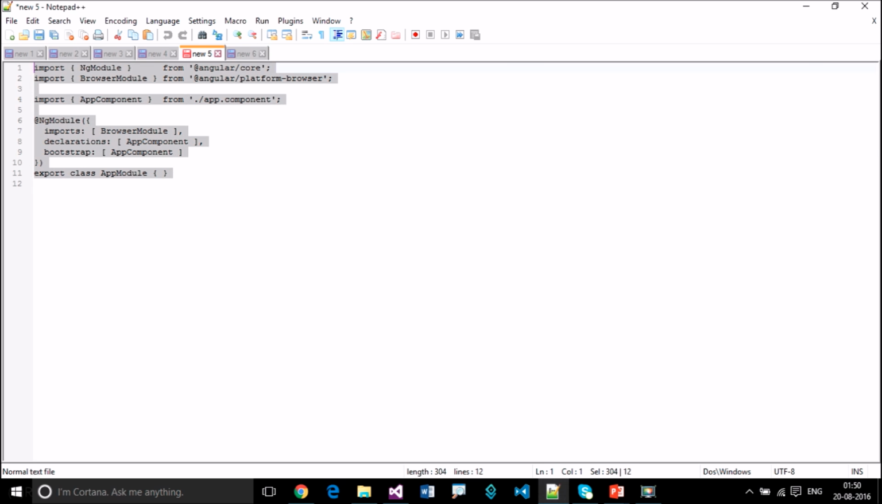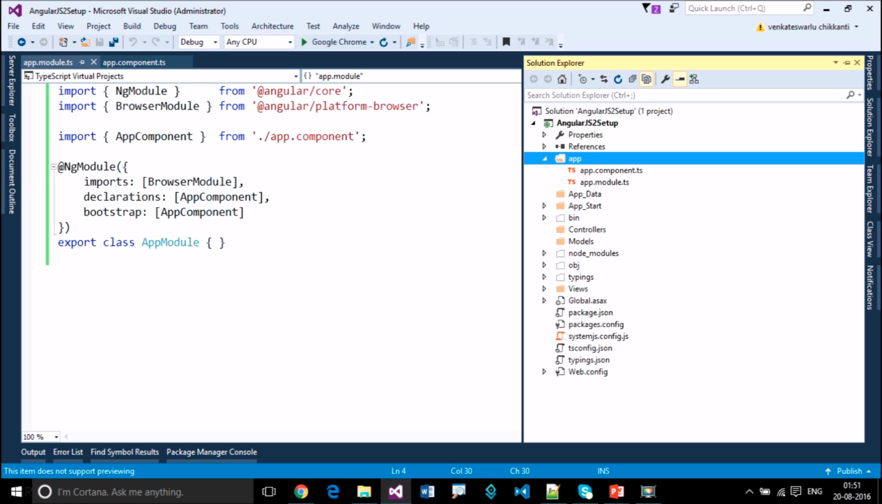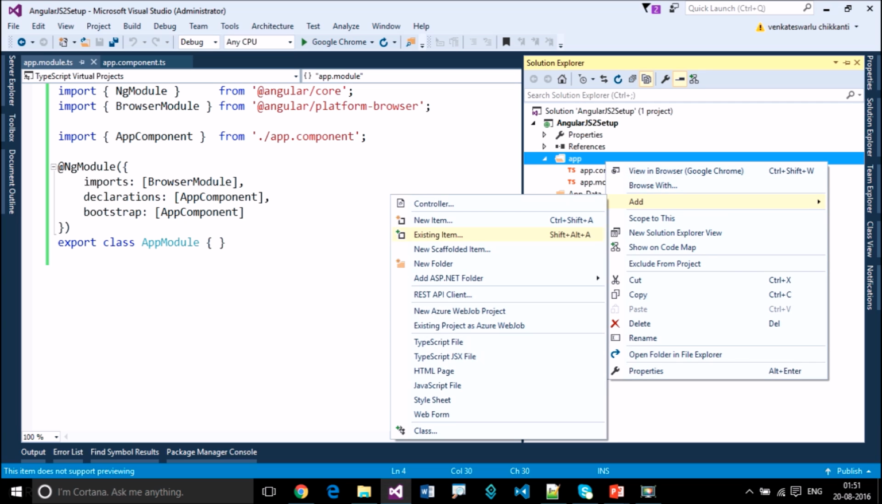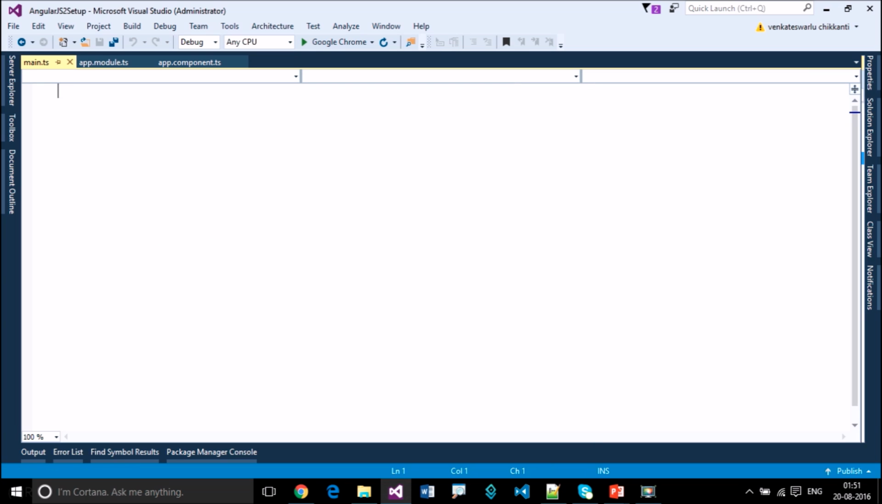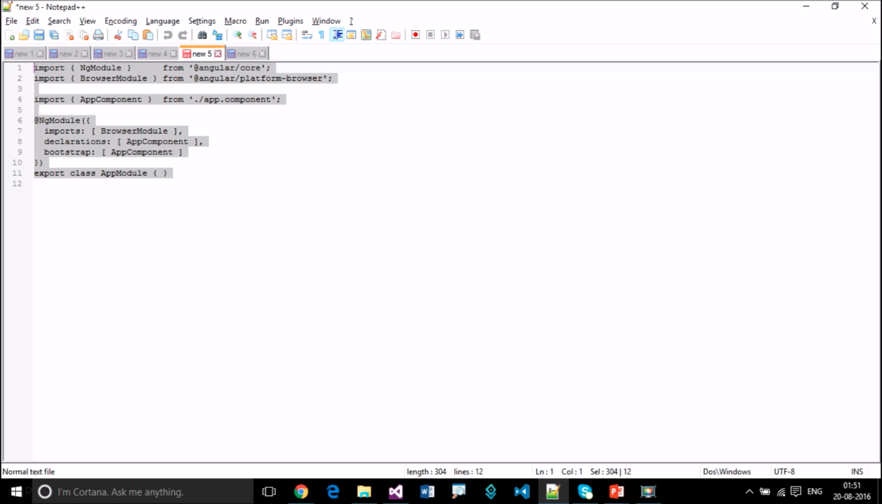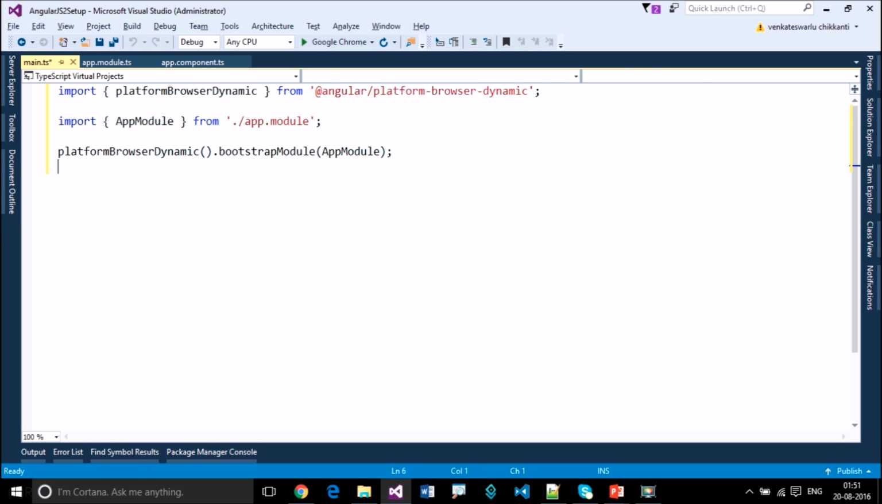This is module. Then add main.ts file. TypeScript, main.ts. Yep. Copy this, paste it here.